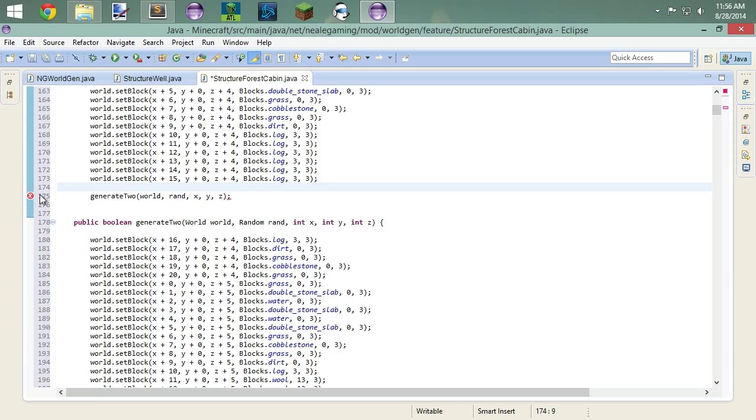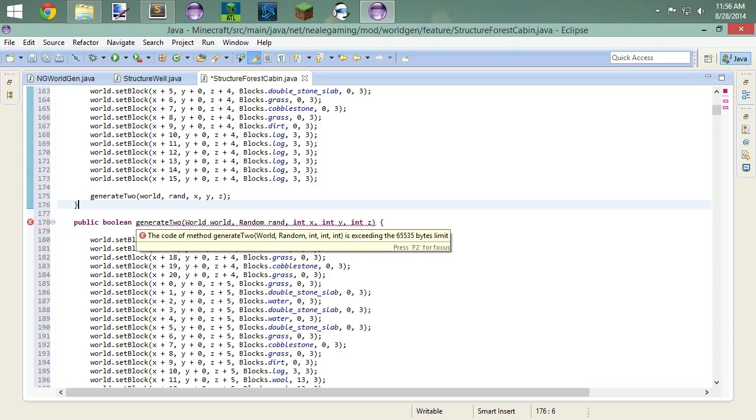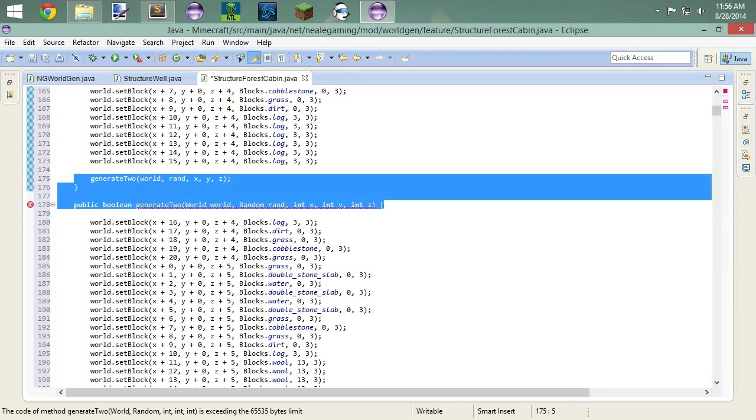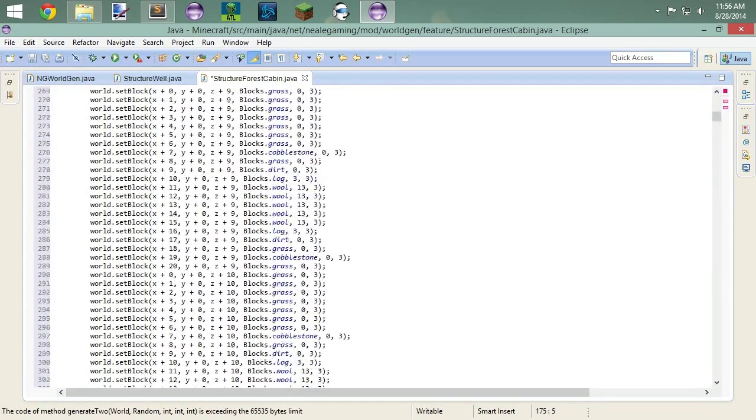You are not going to tell me what you don't like. Insert method. Oh, right. There we go. And this is exceeding the byte limit. So you're going to kind of see what we're doing here, right? So we're going to take this. This starts out at 180. Let's go down to 279.